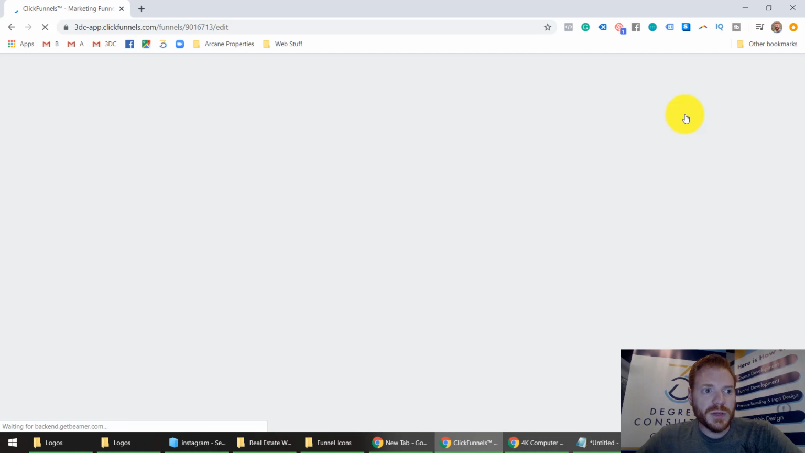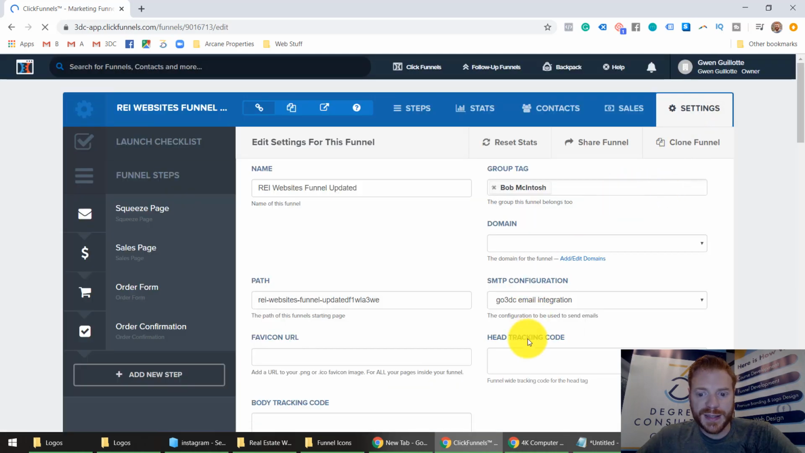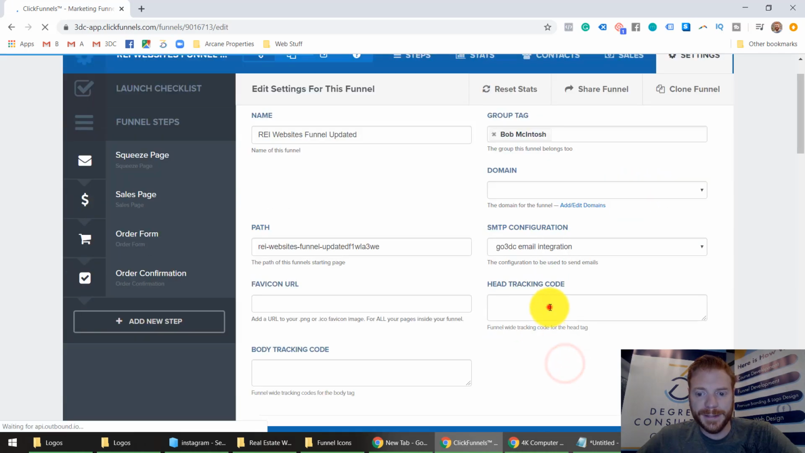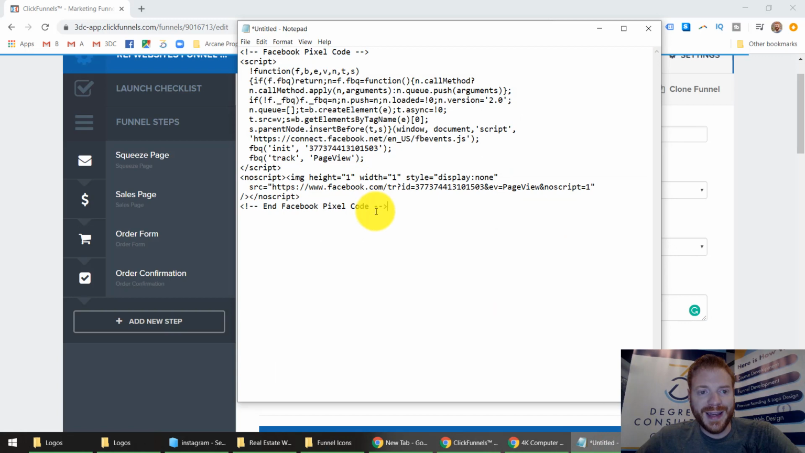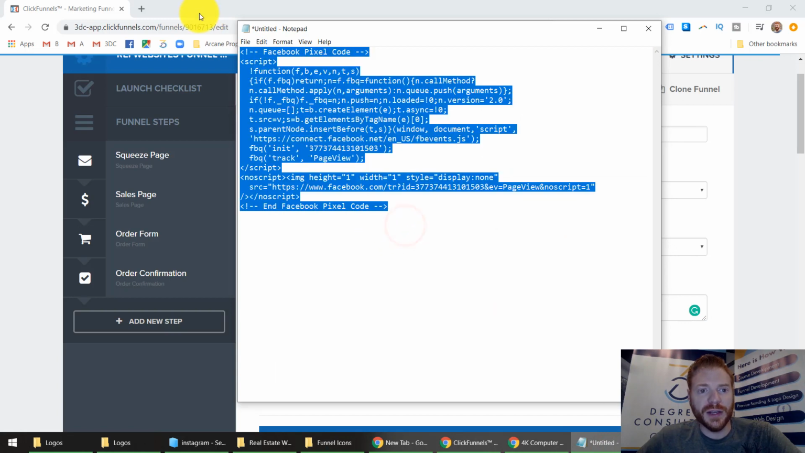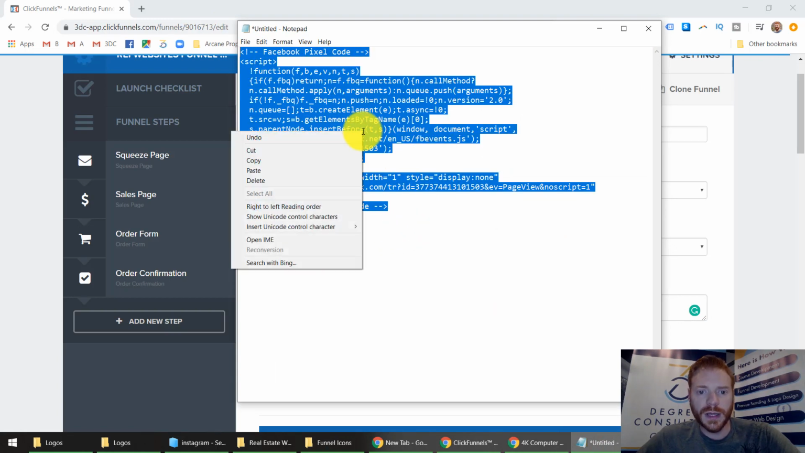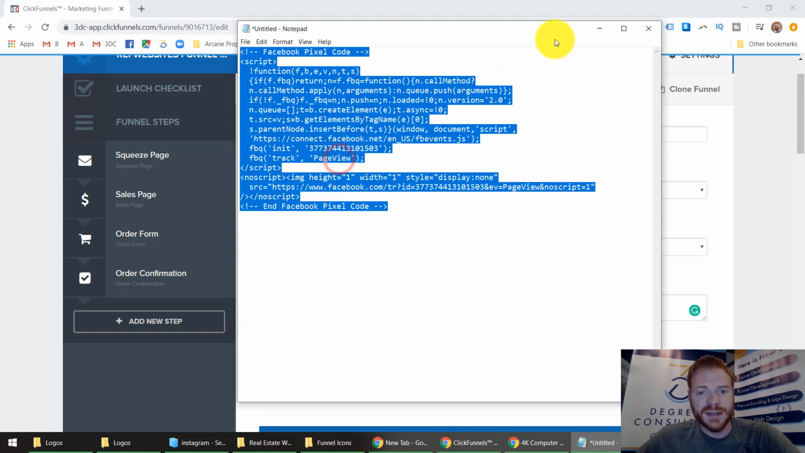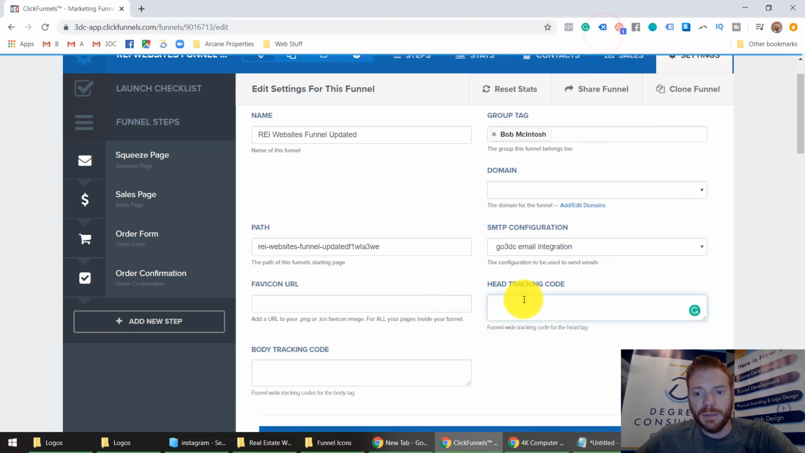The most important thing that we want to have is in this header tracking code right here. In this header tracking code, I want to place in my Facebook pixel. So I've already got that code here. If you don't know how to get that, you're just going to go ahead and head to Facebook, your business manager. They'll give you that code. You simply copy it and we paste it in right here. Now you can see right there, the Facebook pixel code is in there, which is exactly what I want this to be. So I'm going to leave that as is.